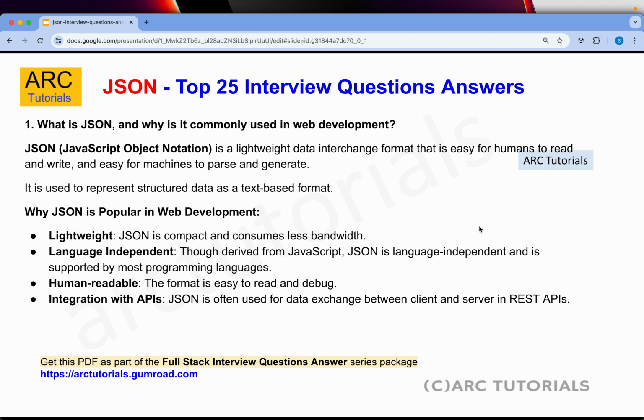Why is JSON popular in web development? It's lightweight, which means JSON is compact, consumes less bandwidth. Language independent. Though derived from JavaScript, JSON is language independent, which means you can write the output of JSON in almost any language. It's human readable. The format is easy to read and debug. Integration with APIs. JSON is often used for data exchange between client and server in REST APIs, or if you're working on integration projects, it can be used to integrate between two separate tools or frameworks.